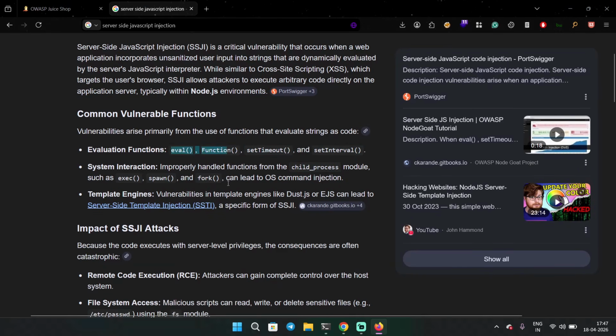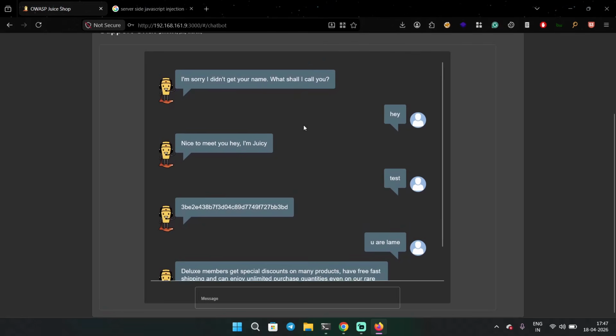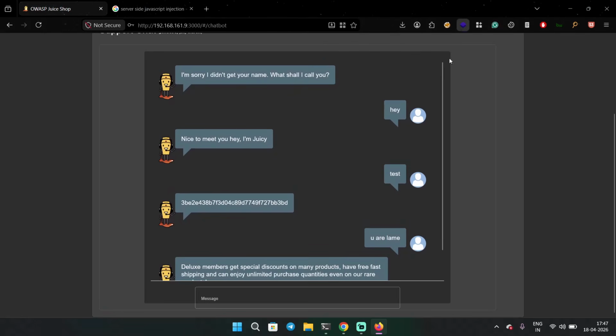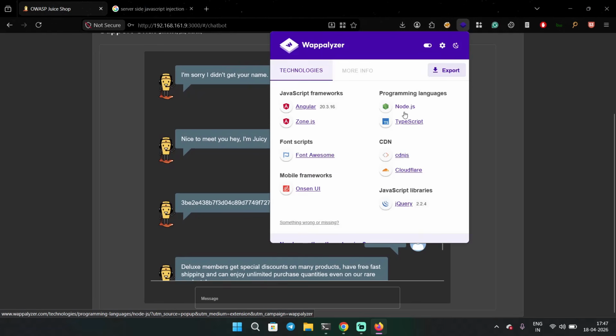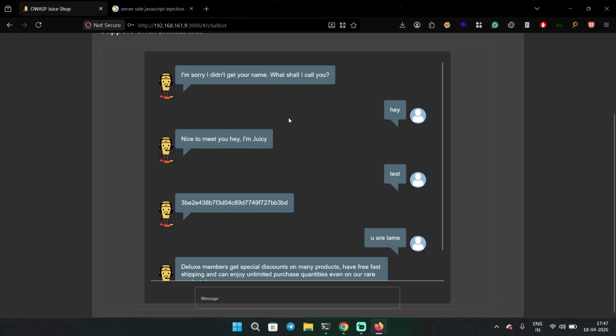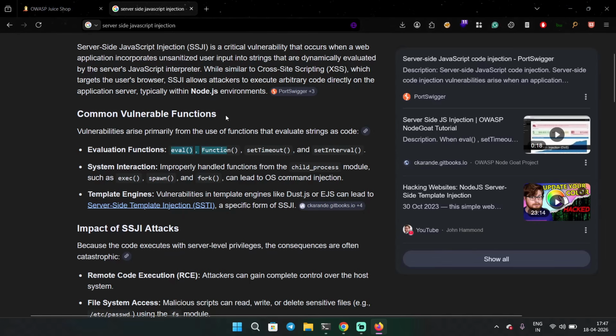It has not mentioned it over here, but let's go back to the OWASP Juice Shop and look at the Wappalyzer. In Wappalyzer, we can see the programming language is Node.js and we have Angular. So now we know that it's using Node.js. Let's look at some evaluation functionalities in Node.js that can lead to SSJI.